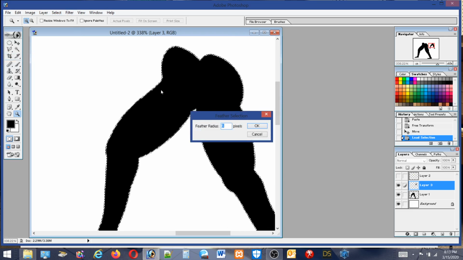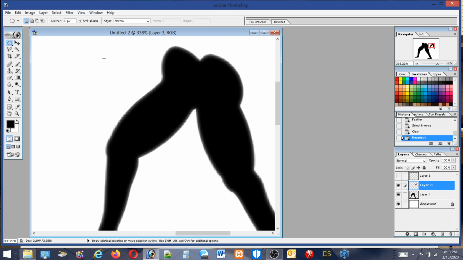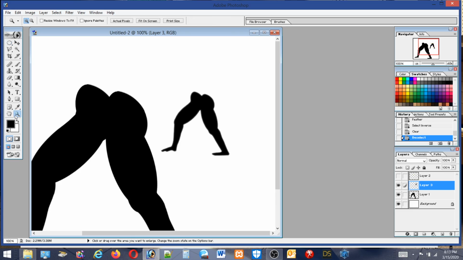I'm going to feather it. Feather it by 3. And let's see how that one, maybe let's go with 2 for now. And then I select inverse. And now this selects the inverse of that. Is it like delete? There's a softer version. So it's not in focus.